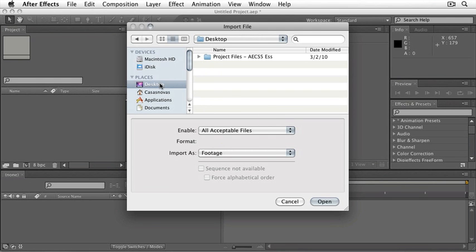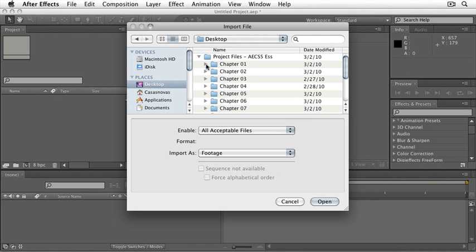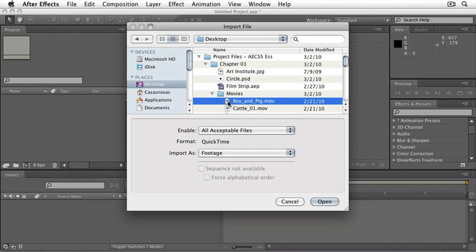I have my project files on the desktop. Expand Chapter 1, and I'll expand the folder called Movies. And I'll choose one of these, say Boy and Pig. You can choose one file or several at the same time. You can click on one, press and hold Command if you're on the Mac or Control if you're on Windows, and select these contiguous ones.